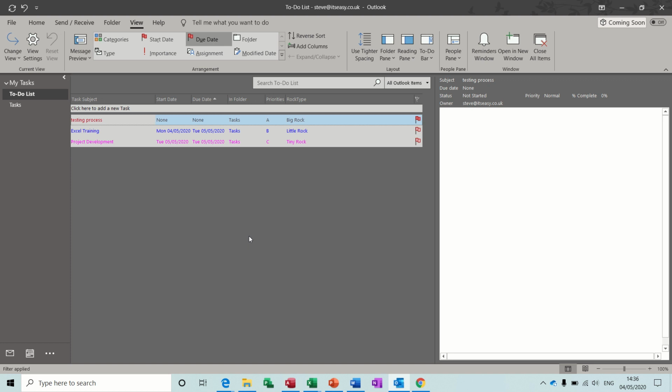In this module, I want to look at modifying your task list. What I have here is a task list, which I've changed a view or created a view, and I've added a column called Priorities and a column called Rock Type. So this means I can put ABC for my priorities, and I can have the Rock Type, which is a formula, tell me whether it's a big rock or a little rock or a tiny rock.